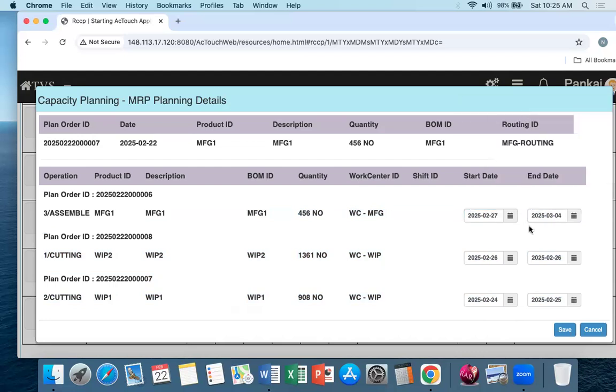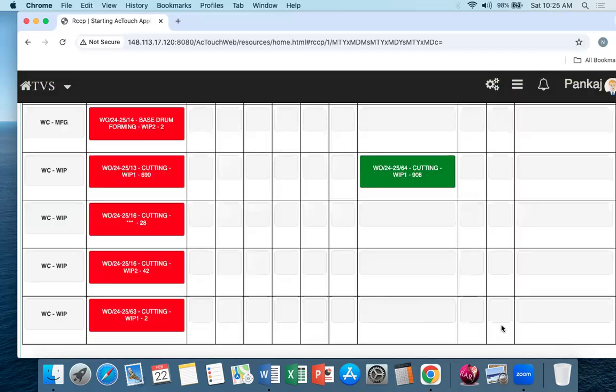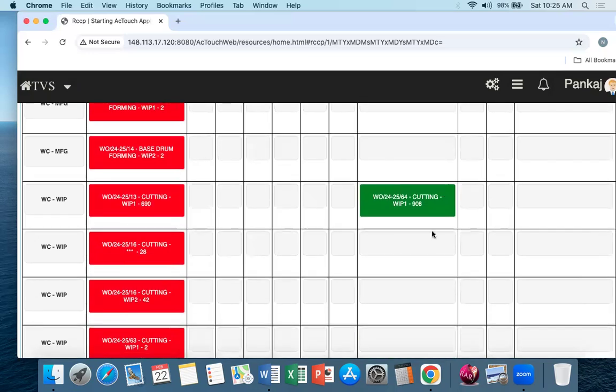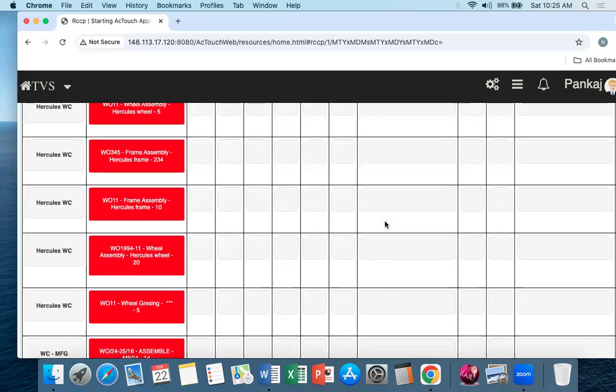Please note, all these are manually controlled because the system doesn't know. It is a planned one, but you are manually changing the date. See, earlier the dates came from the planned order. Now you are changing manually. Once it is done, you change and save it. Your complete order is confirmed. Now you see the green, the order date is confirmed.